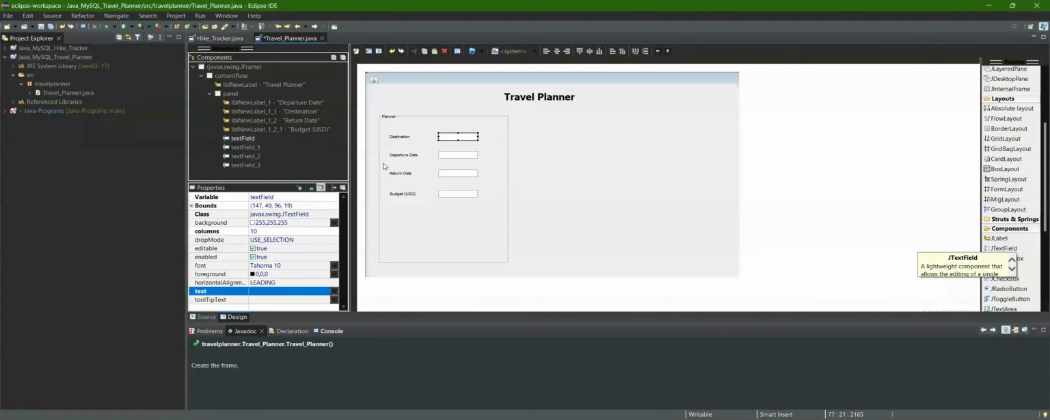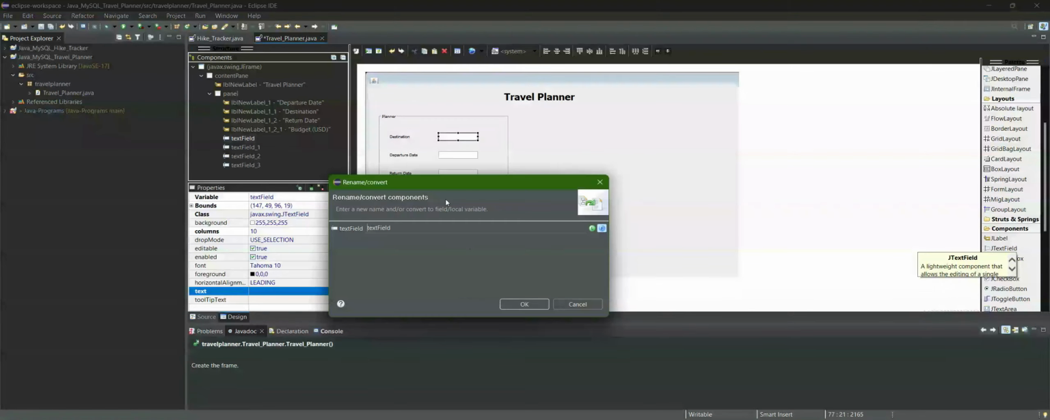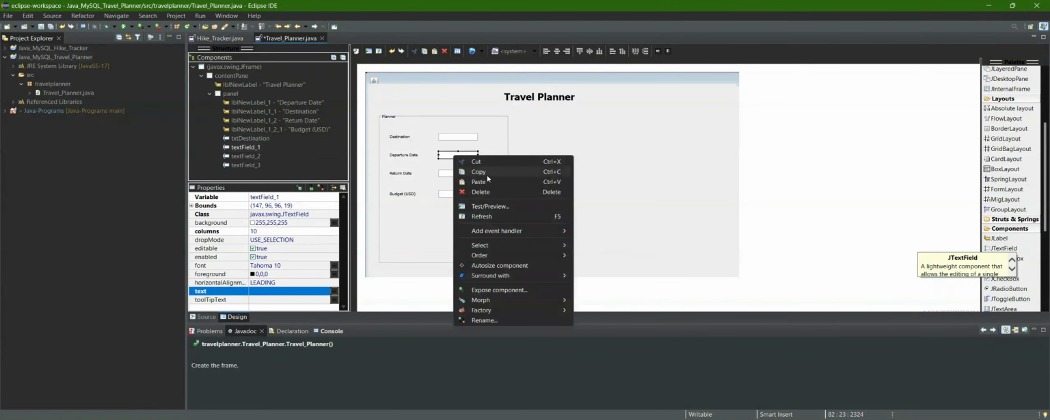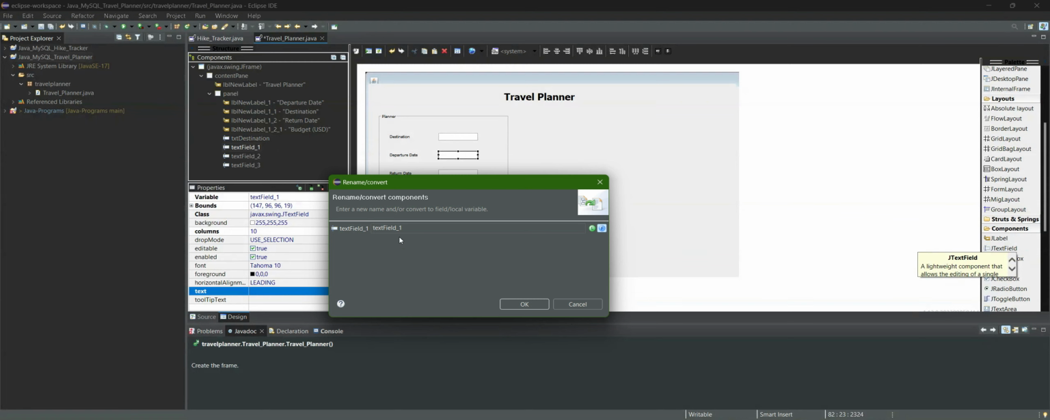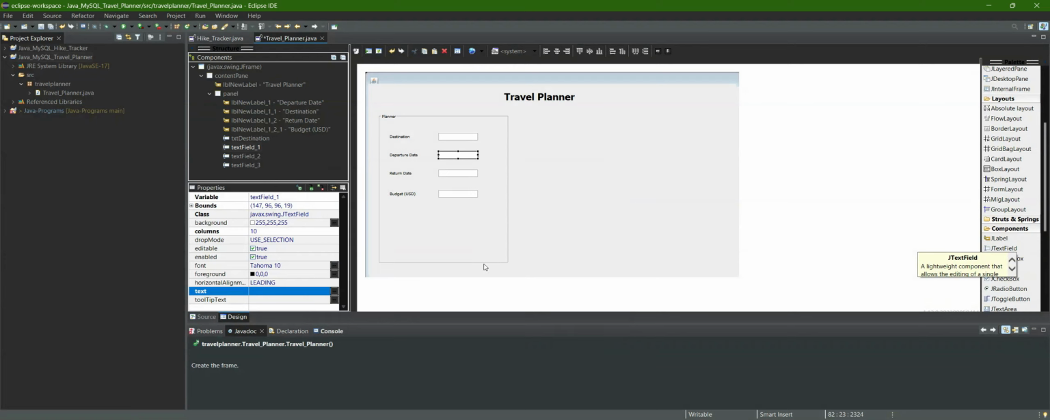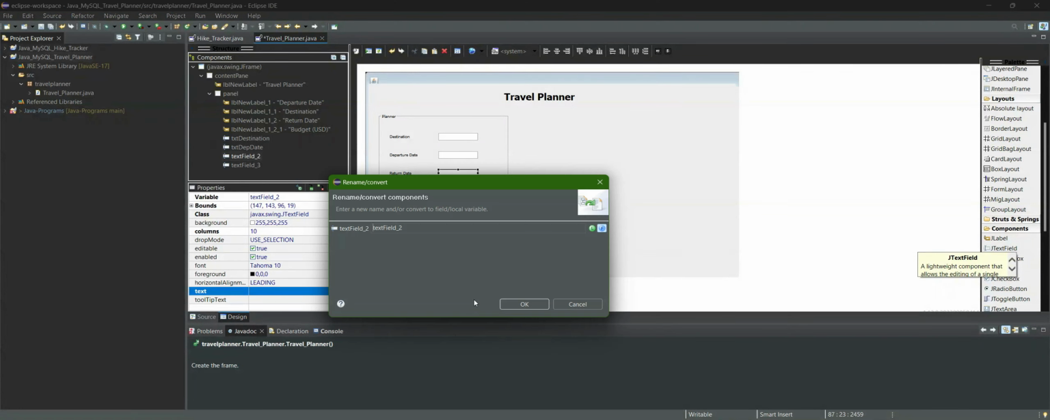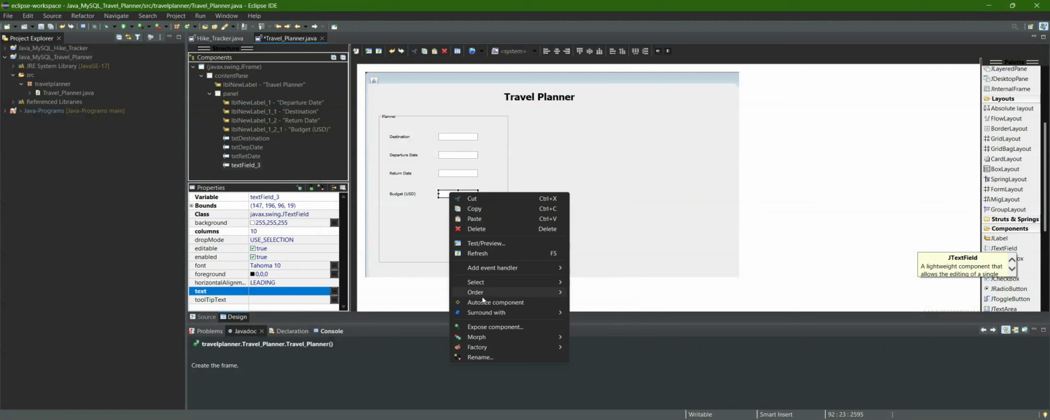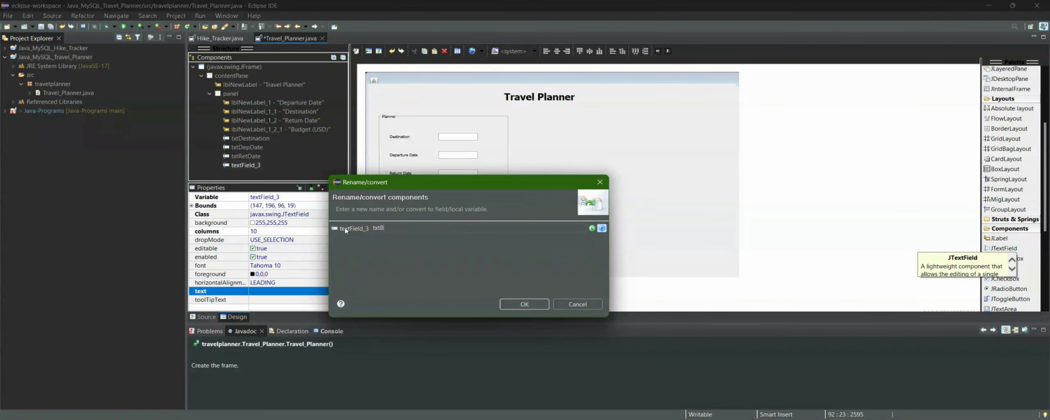So click on the destination, the one that's going to be paired up here, and we are just going to right click it and do rename. And instead of text field, we're just going to do text destination. Same deal here, rename. I'm going to make it text dep date. This one, text return date, ret date, and then this one, rename, make it text budget here.